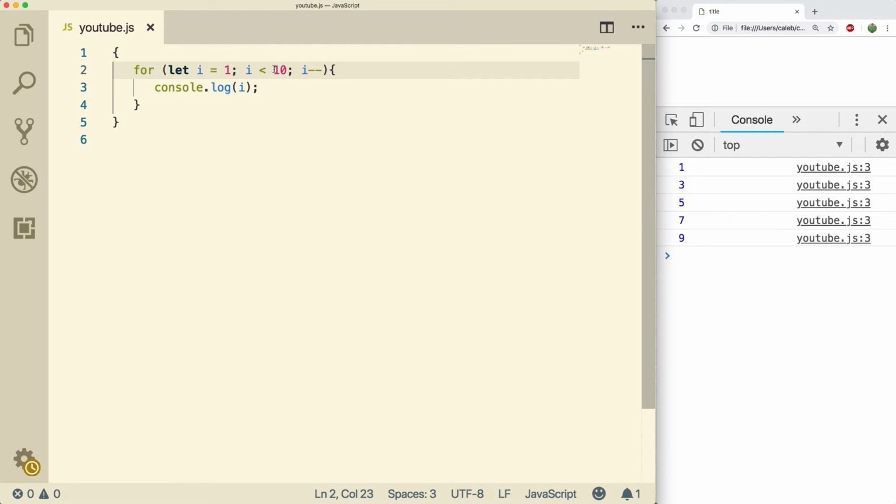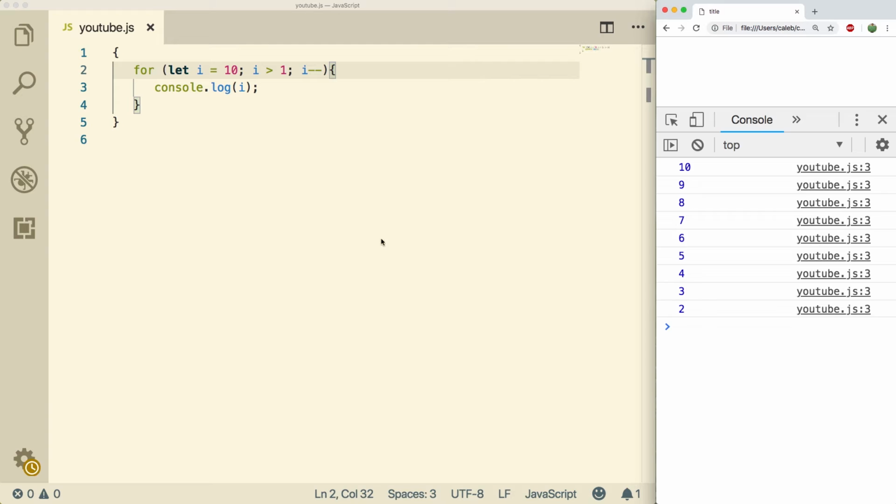So I actually need to change this and do something like, let's say i is equal to 10, and we're going to go as long as i is greater than 1. And then i minus minus. So now it'll count down from 10 all the way down to 2, I think. Yeah, so 2. So if we wanted to go down to 1, we could just put a 0 there.